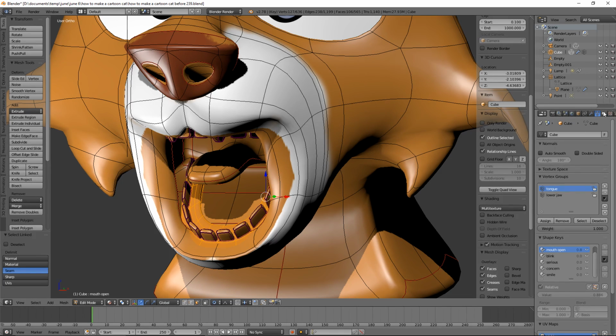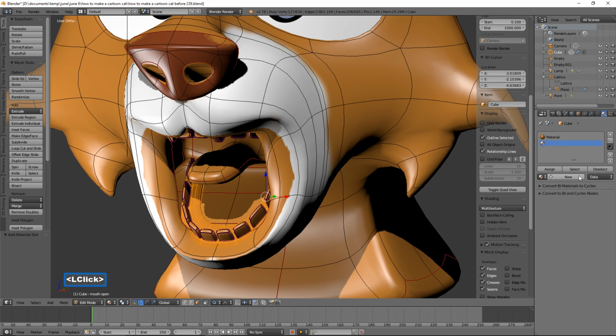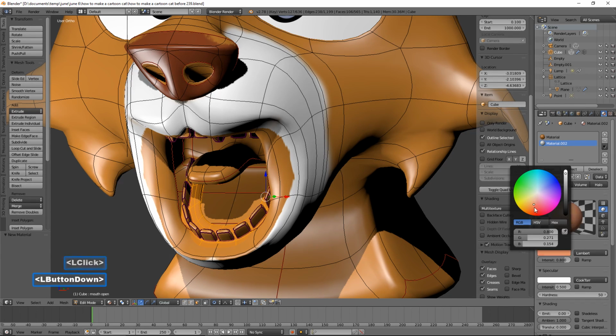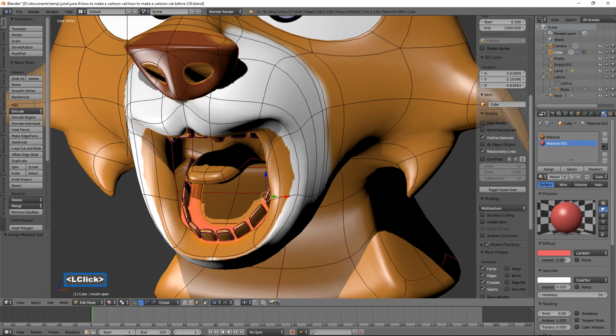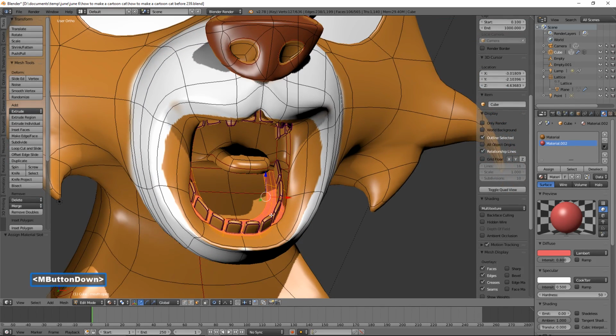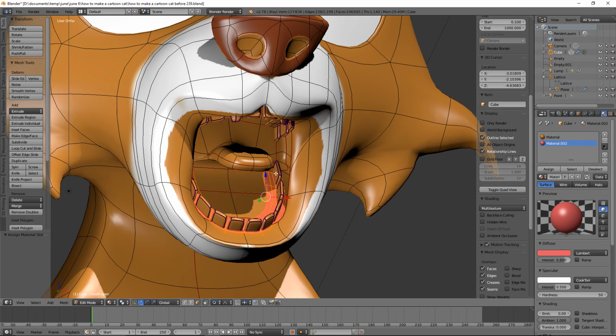I'm then going to go to materials. I'm going to click plus. I'm going to click new. I'm going to click assign. I'm just putting a basic material in here. I'm going to hover here. I'm going to press L. Hover here, press L, and so on, until all the parts are selected.